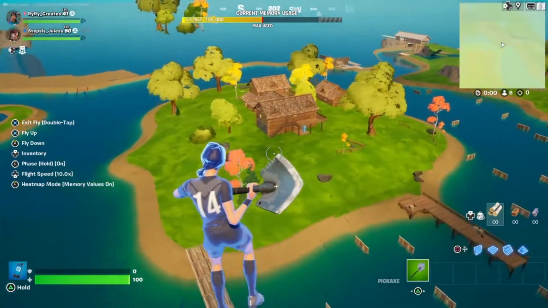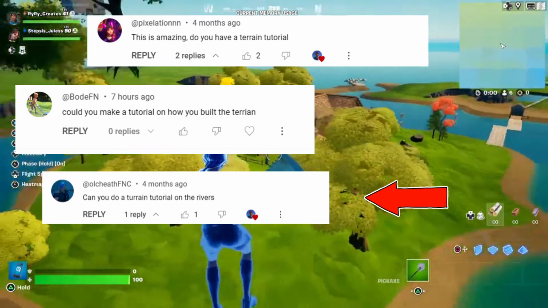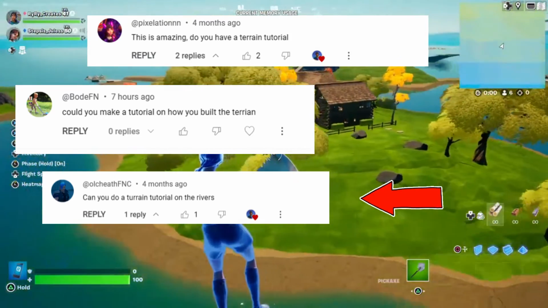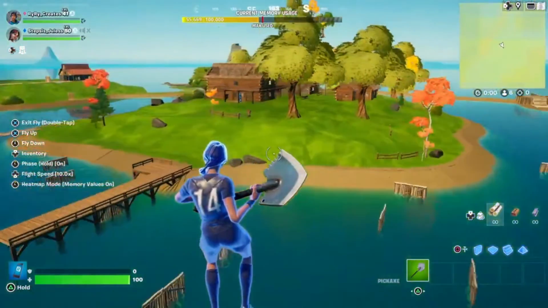So I've gotten a lot of questions about how I made the terrain for the Chapter 2 map, and a lot of people asking if I can make a tutorial. So I thought I'd do that today here and show you guys some of the strategies that I used to make the Chapter 2 map.